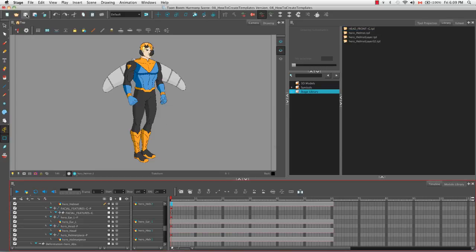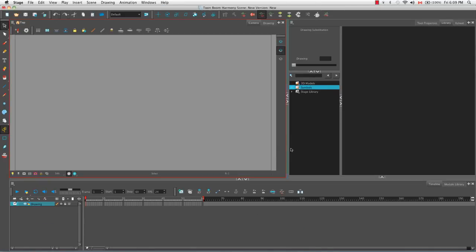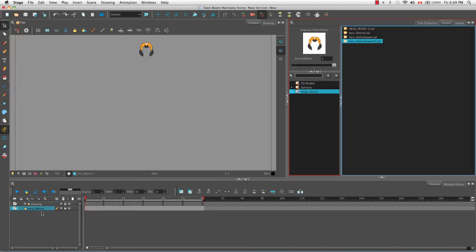Then I'm going to save my scene and then create a new scene by clicking on the create new scene button from the file toolbar. And let's name our scene new, and then click on the create button. So now if I go to the stage library in our new scene and I select the hero helmet layer 2 template and I click and drag it, once again I can drop it in the camera view or in the left side of the timeline view. We'll see that drawing 2 is exposed for all the frames from 1 to 60.